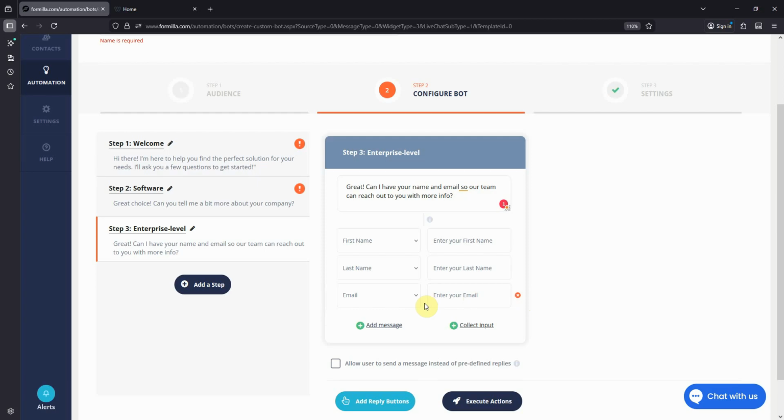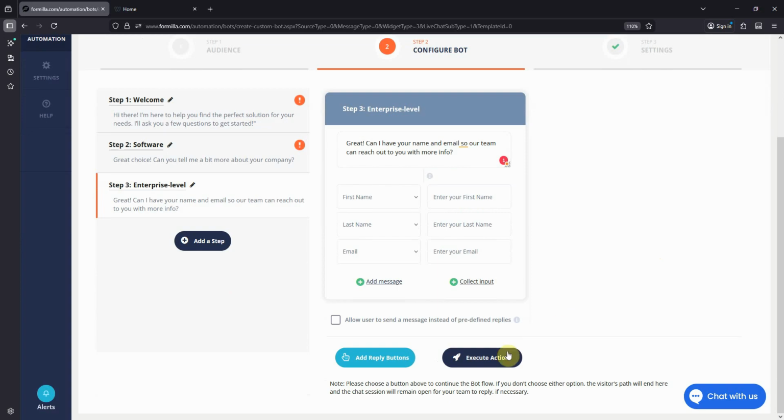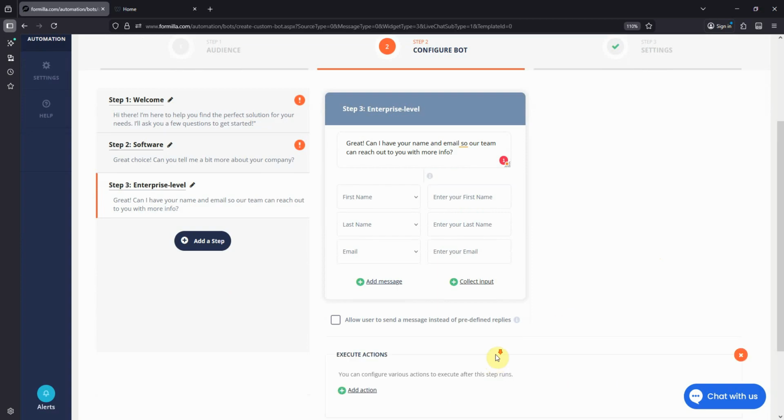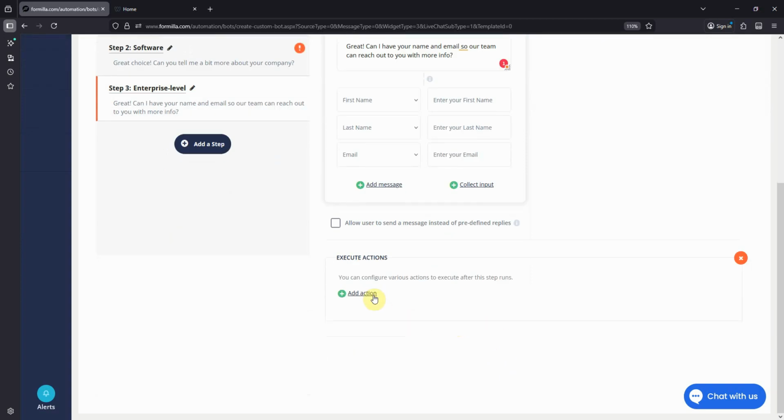Now for a step like this, we don't have a button selection, we're just collecting information. So once the visitor has entered the information, we'll want to thank them for it and let them know we'll be contacting them back. So since we want to go to another step instead of adding button choices, what we'll do is click on Execute Actions, and we'll click on Add Action, and we'll select Route to another step.